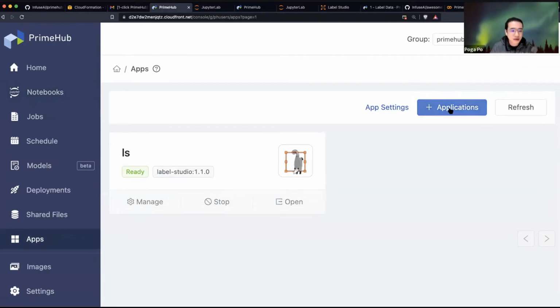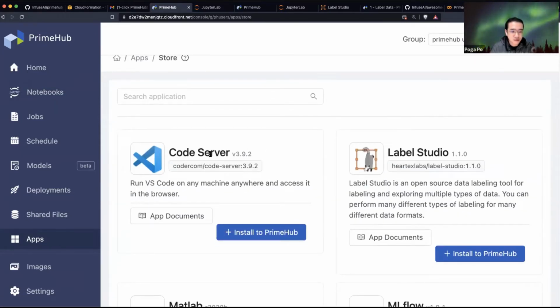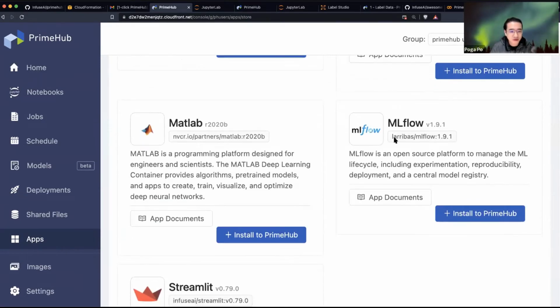And you can start a lot of different tools inside. So maybe I can start VS Code Server. I can start Label Studio. I can start MATLAB. MATLAB is kind of crazy, but it does work.